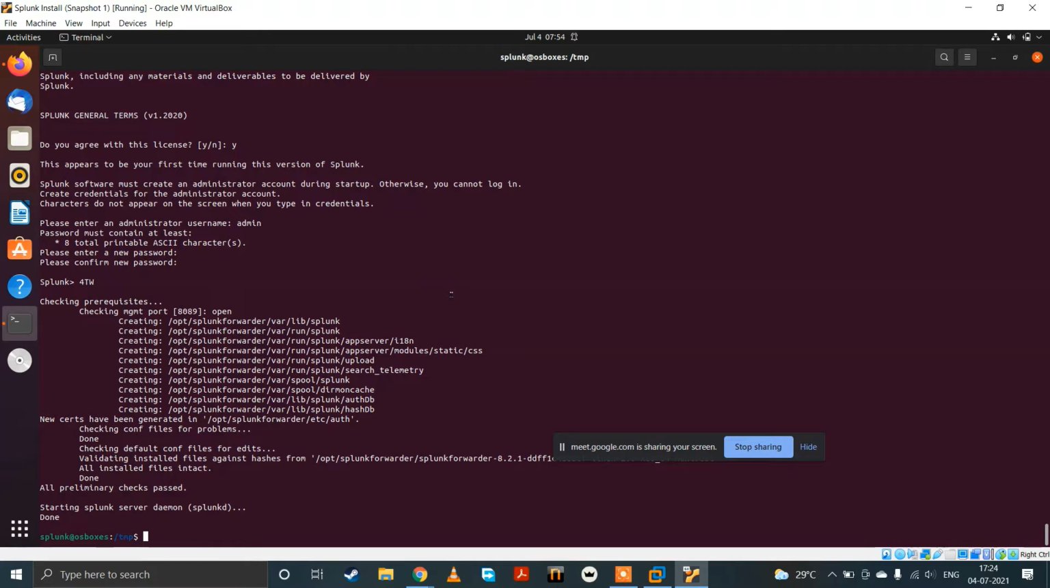To configure, we will just edit the files in Splunk. Any doubt till here? No. Okay. Yeah. Now we just have to install SAMP.